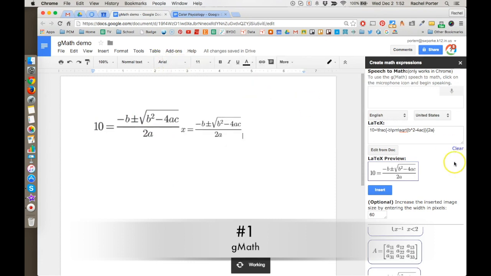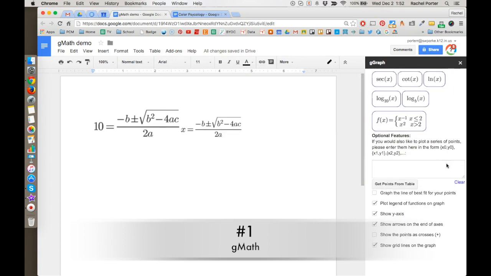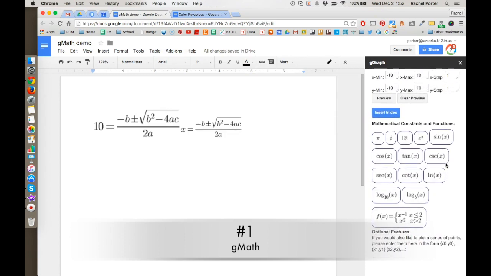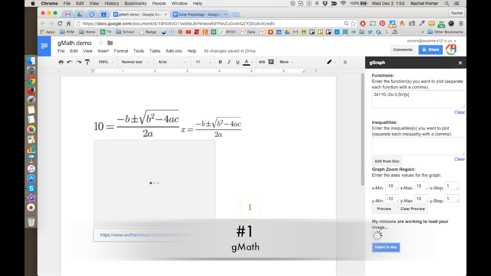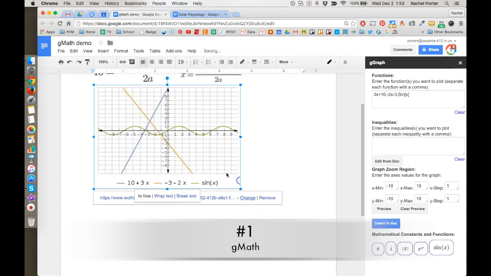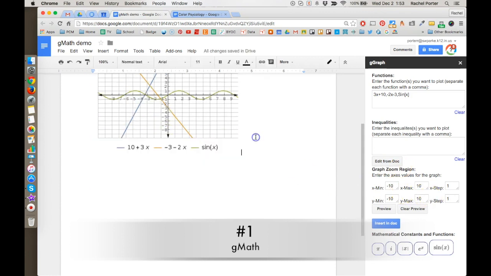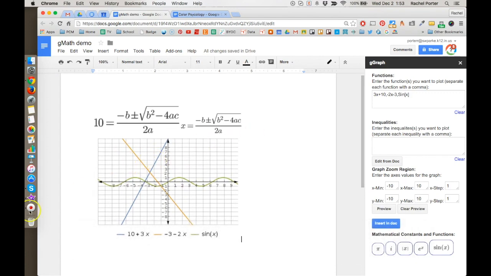I won't show you all of them, but another great option is the graphing capabilities. So I can come in here and select a graph and put in a code there. There we go. So there's my graph, and I can, of course, adjust the parameters of that graph over here and make it just the way I need it to be, and then insert it into my document. So gMath add-on for Google Docs.